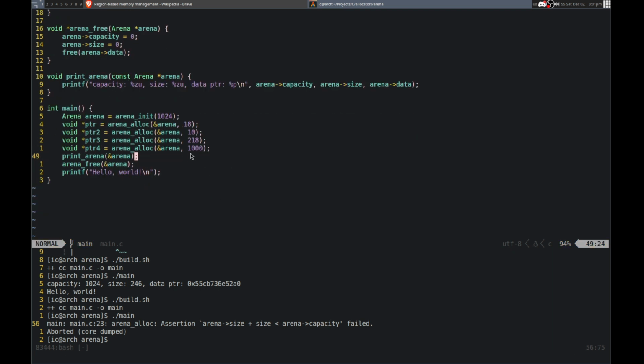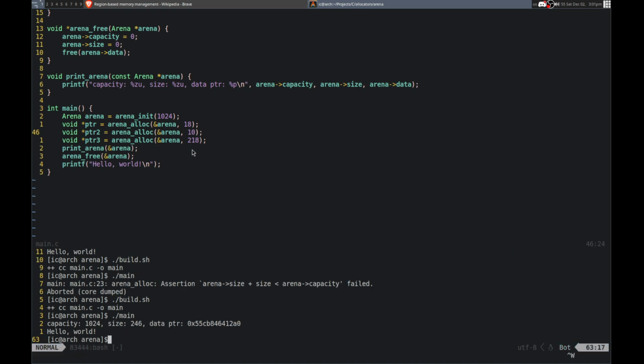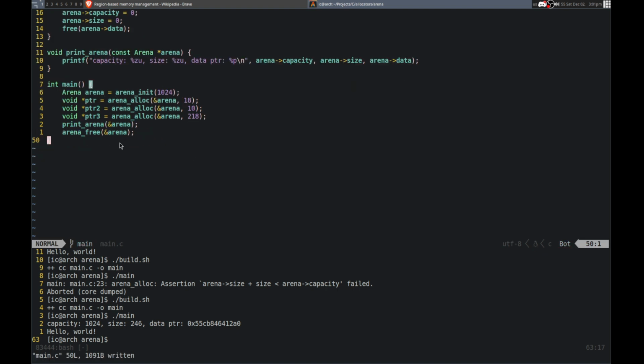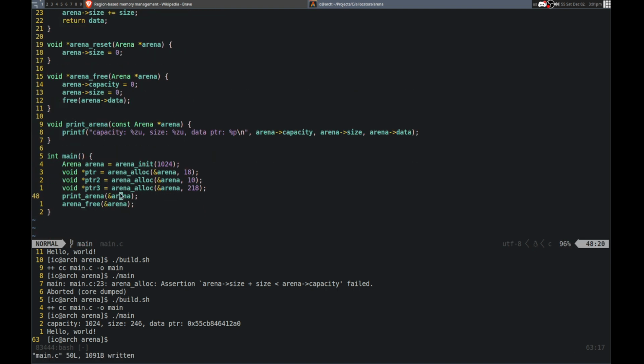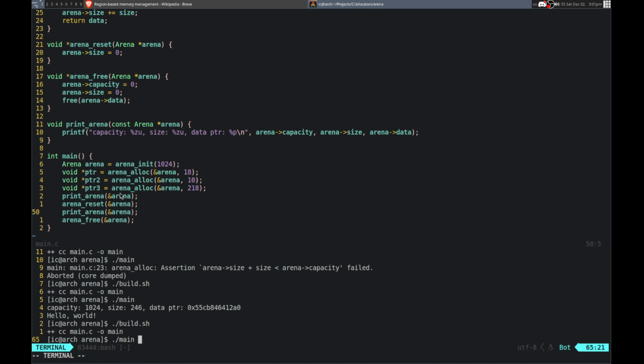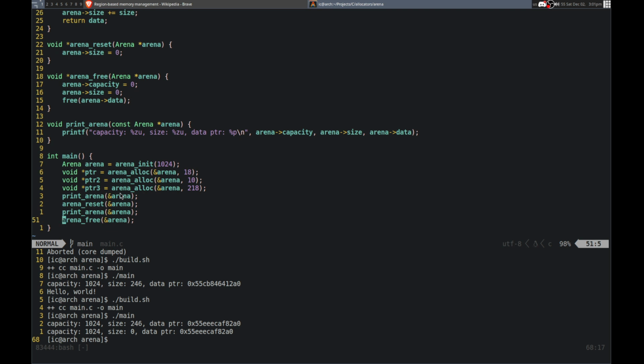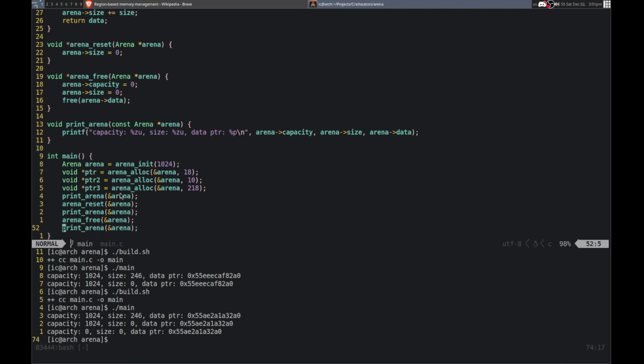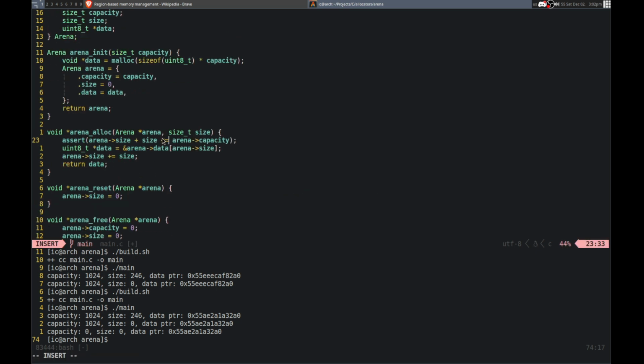Alright, so let me change this so it actually will not fail. Okay, I don't need this hello world anymore. Alright, so we can free it. Let me also test out the reset really quick. So let me just do arena reset and pass in the arena here, and then print it again after that, and it should all be 0. Yeah, so it all becomes 0. And then actually, if we print it after this as well, it's all 0. Okay, so it looks like all the functions are working. Missing an equal sign. Ooh, yeah. Here.